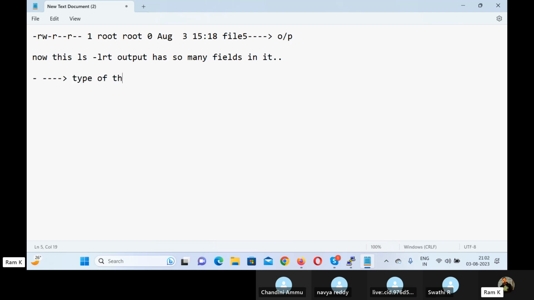Type of the file. Which type of file you are looking at will be known. If you are seeing a hyphen there, understand that it is a regular file. If you are seeing D there, it's a directory. If you are seeing an L there, it is a link file. Link file, we will explain later. Don't worry about it.